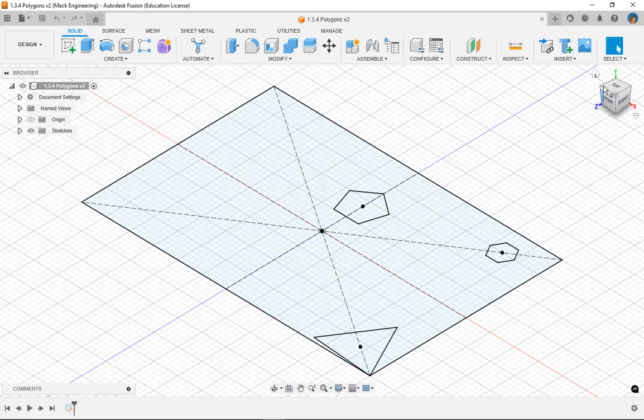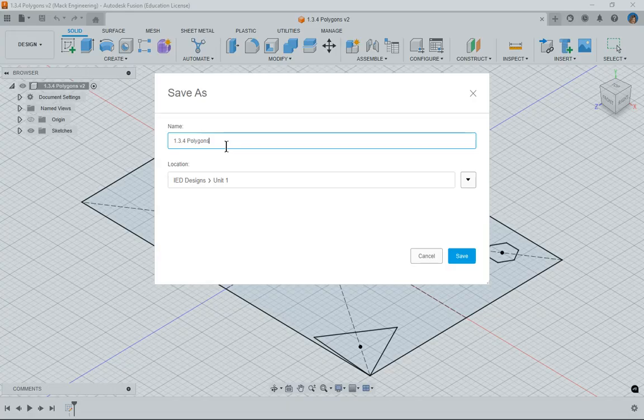We want to double check our view cube is correct, and we want to double check that our document settings are in inches. If you did the polygon portion right, it should be, but it never hurts to double check and make sure everything is correct. Okay, now we're going to go up to File. We're going to click Save As. We're going to call this one 1.3.4 Patterns. Make sure your location's correct and click Save.